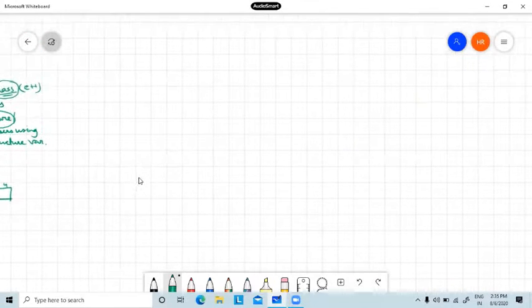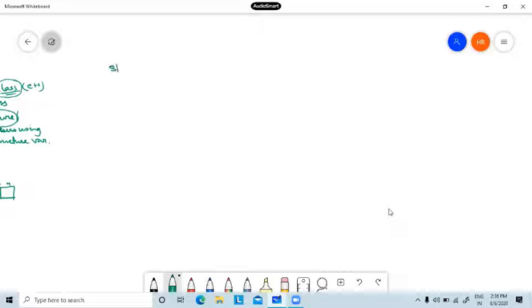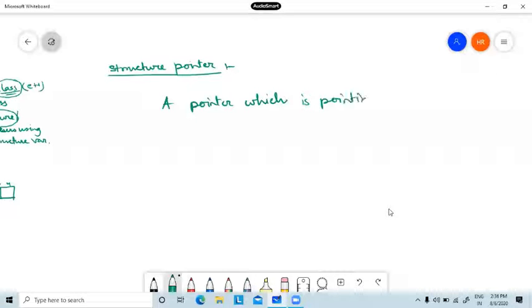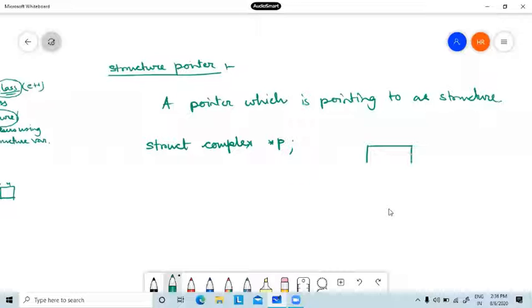Okay, then another interesting thing which is very important in the case of data structures, that is the structure pointer. Now what do you mean by structure pointer? A structure pointer means a pointer which is pointing to a structure. Suppose in the previous case I have declared a pointer of structure type, struct complex, star P. So P is a structure type pointer. It means there is a complex number like this, C1. It has two parts, one is R, another is I.